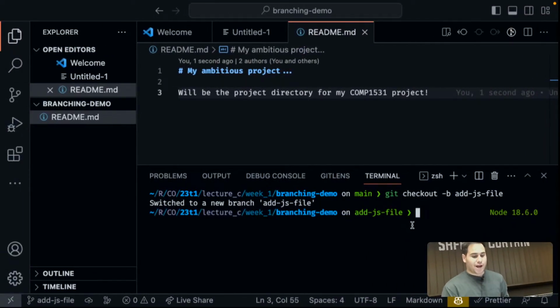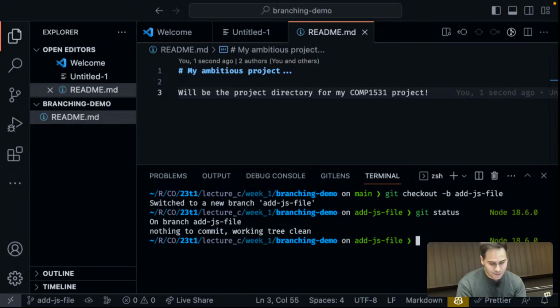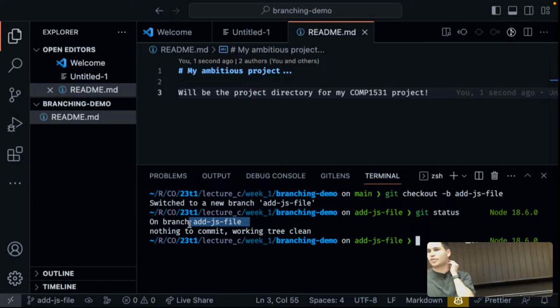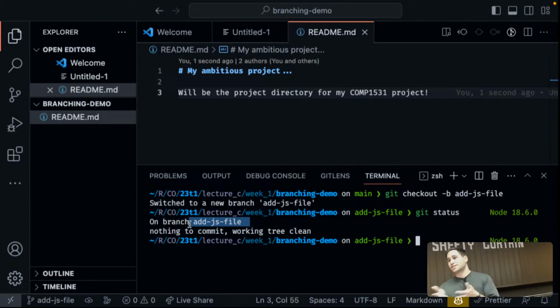Okay, so we made a new branch, and everything looks exactly the same, right? Do we agree? Everything looks the same. I have the same README file with the same content. Although if I run git status, we can see that I'm on a new branch. It's telling me, I know you're on this different branch. It just so happens that this branch and the main branch are identical, because I've not done anything.